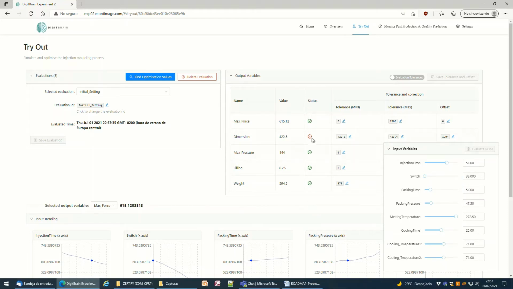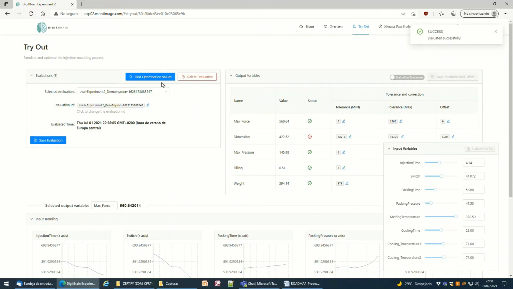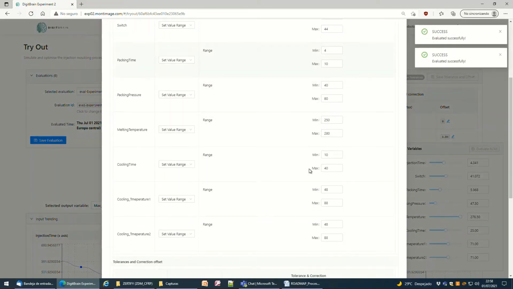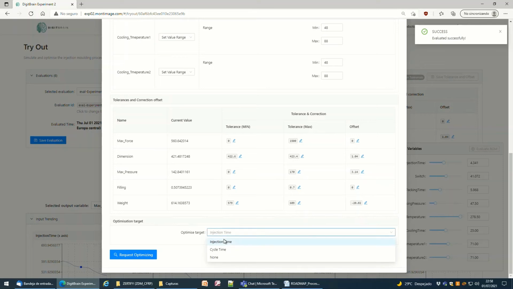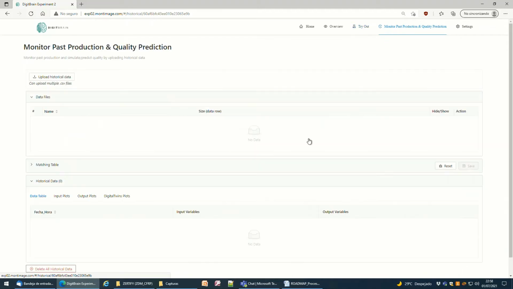We also have the alarms, in red when an output variable is out of the tolerances. On the graphical area, for any output variable, we can see the effect of all the process parameters. With the scrolls, we can change manually the values of the process conditions and perform a new instantaneous evaluation. We also have an optimization tool, which allows selecting a target, such as minimizing the cycle time, and the tool will provide the best combination of process conditions.